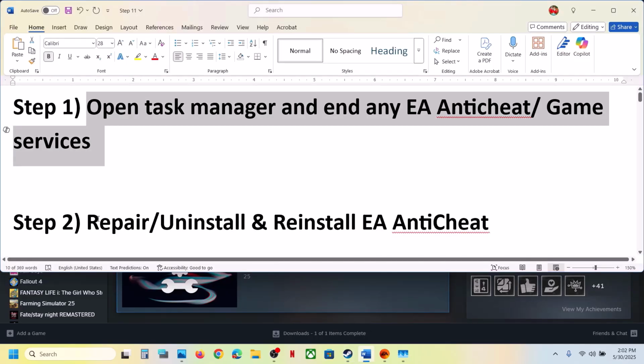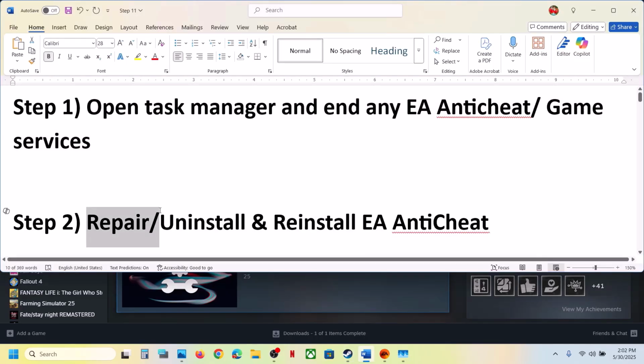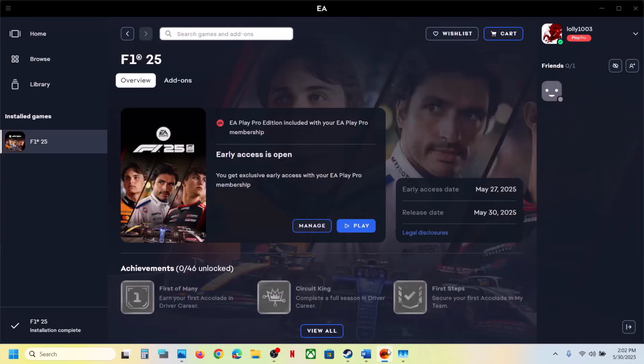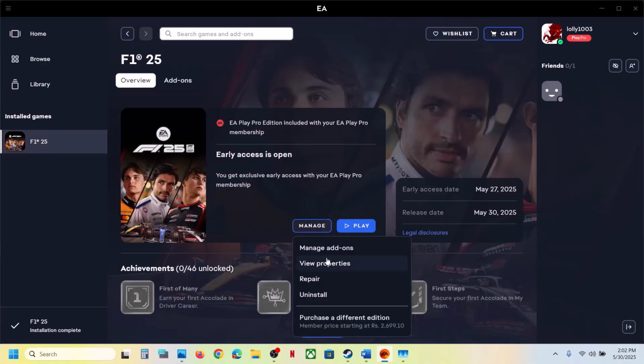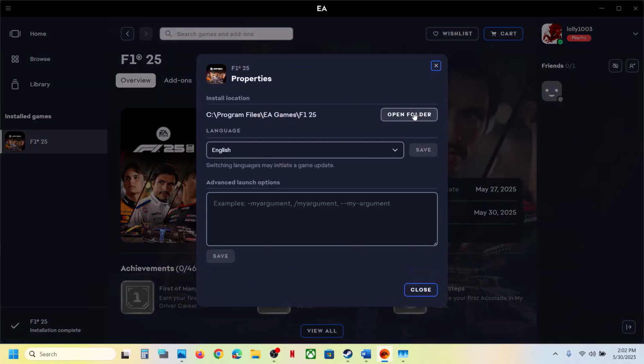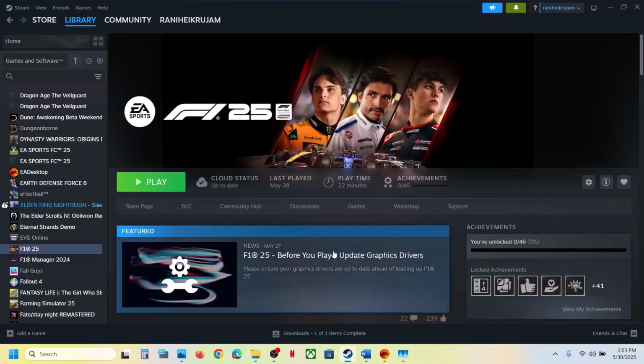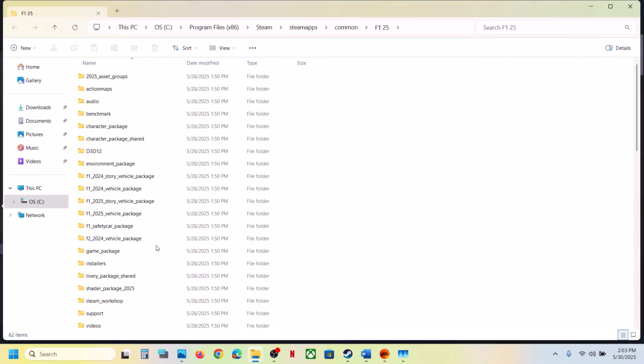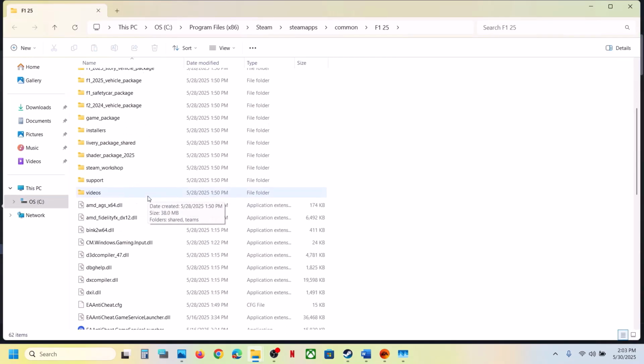Now the next step is to repair or uninstall and reinstall EA Anticheat. For this, if you have the game on the EA app, you can click on Manage over here, then click on View Properties, click on Open Folder. If you have the game on Steam, then make a right click on the game, select Manage, click on Browse Local Files. This will take you to the game installation folder.